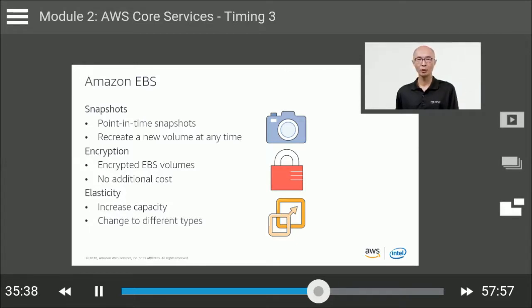You can also have encrypted EBS volumes at no additional costs. The encryption occurs on the EC2 side, so the data moving between the EC2 instance and the EBS volume inside AWS data centers will be encrypted in transit.